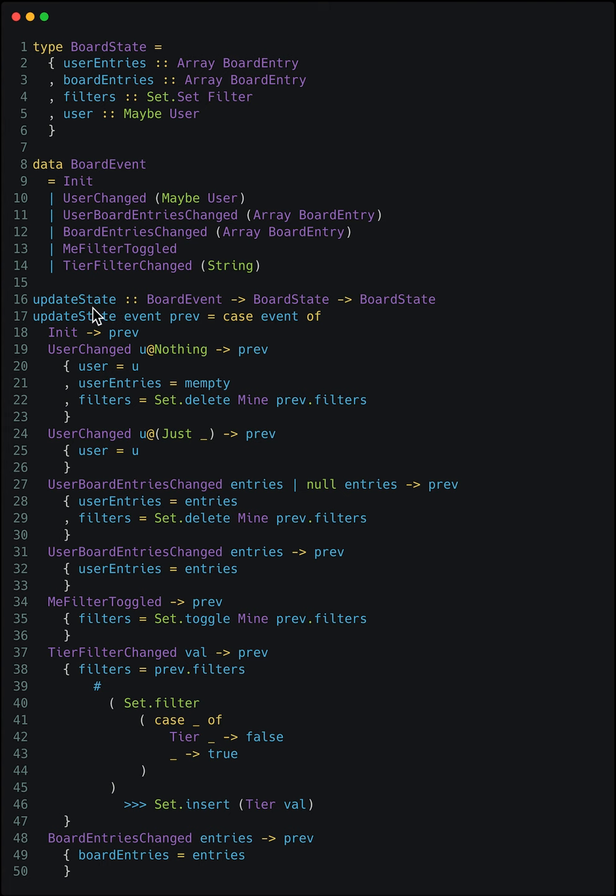So here we go to the update state. In the update state, I say, okay, I take 2 arguments and return a third value here. So the 2 arguments that I take are event and previous state.